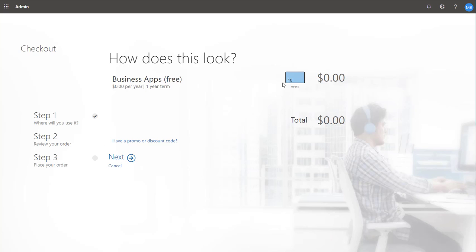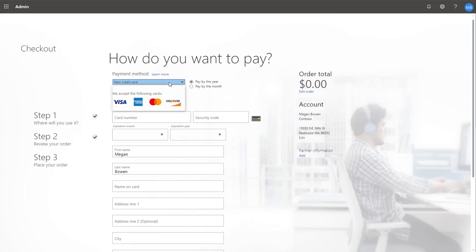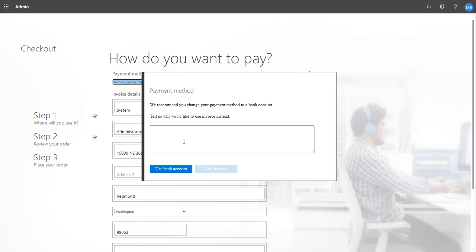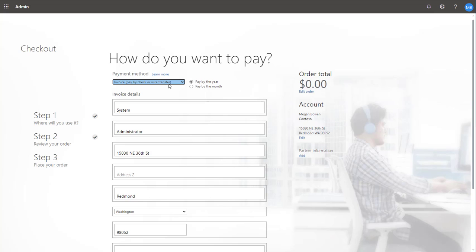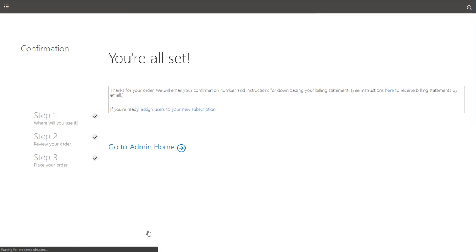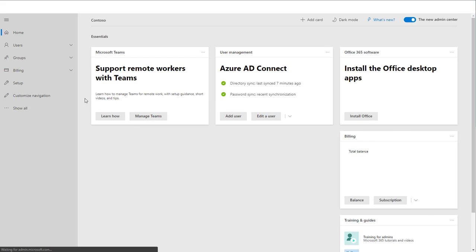I'll confirm that this is the right amount of users I need, and of course, $0. And I'll choose Invoice, as we don't need to pay anything up front. I'll click Place Order, and within moments, the new licenses should be available for me to use in my tenant. I'll click Go to Admin Home so I can start assigning these licenses.